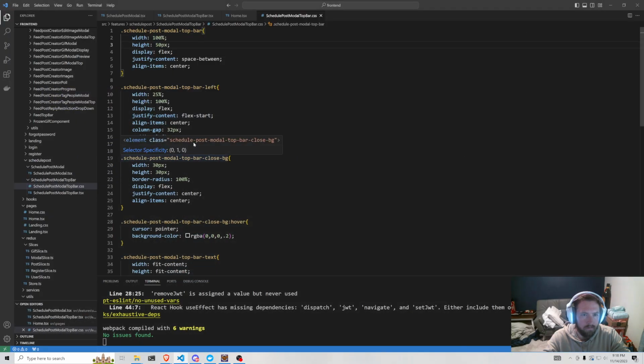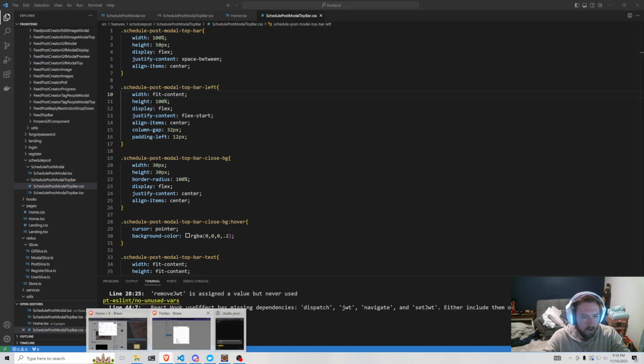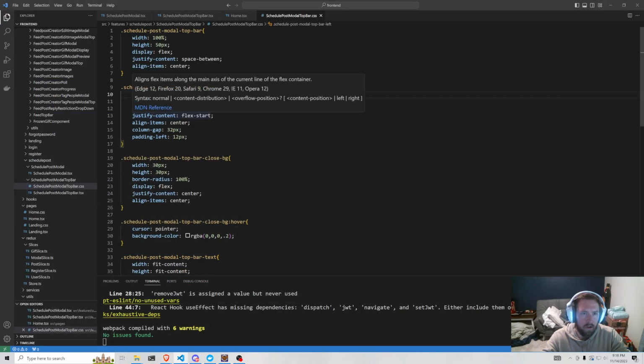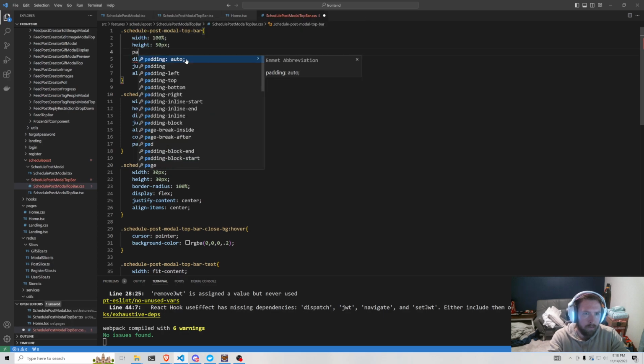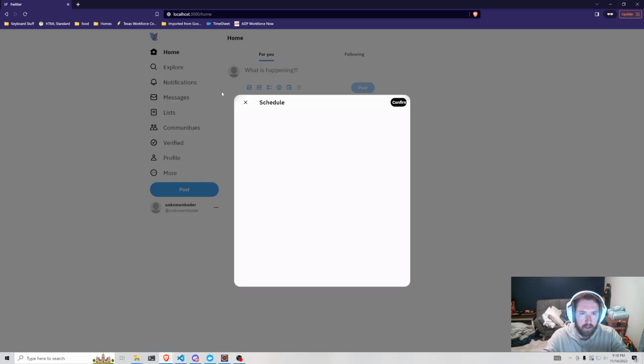Let's see here. So 100%, 25% width. Oh, you know what? What if we say fit content? There might not be enough space here. Let's let the width fit content and see what this looks like. There we go, that's better. And that looks about right, I think. That's probably good. Now obviously, I don't know why. Oh, it's because we took the padding off. So let's put the padding of 12 px back. Okay, that's a little bit better.